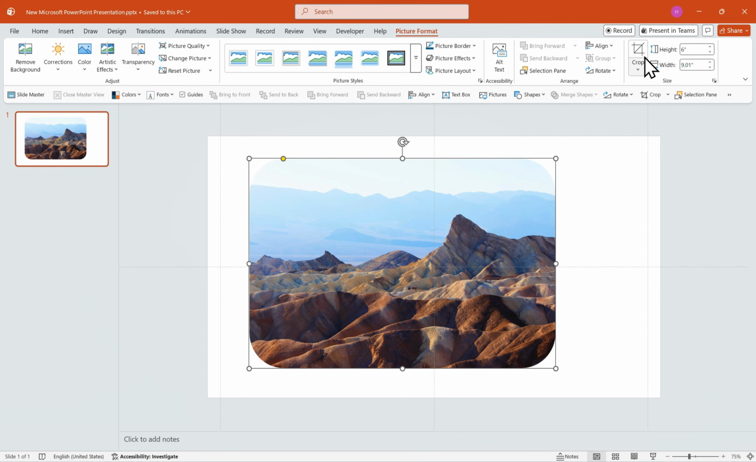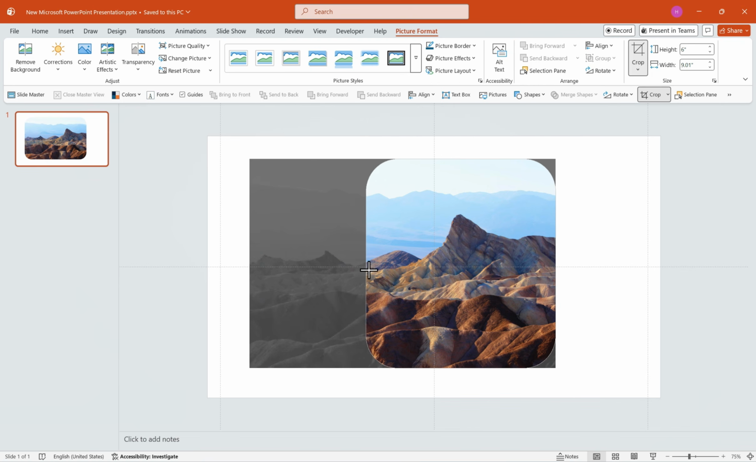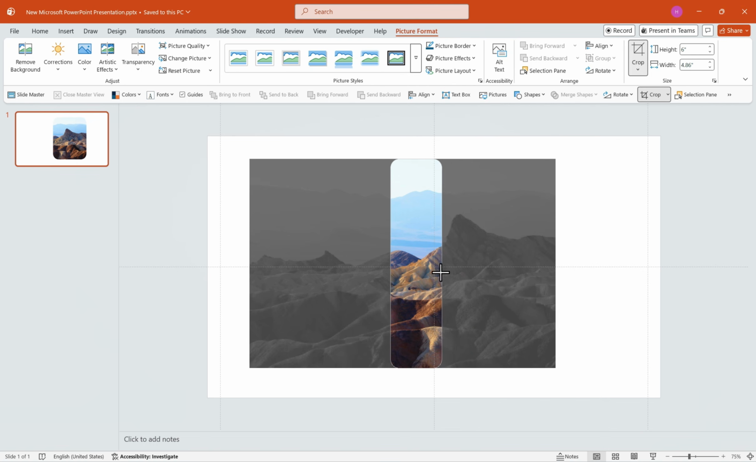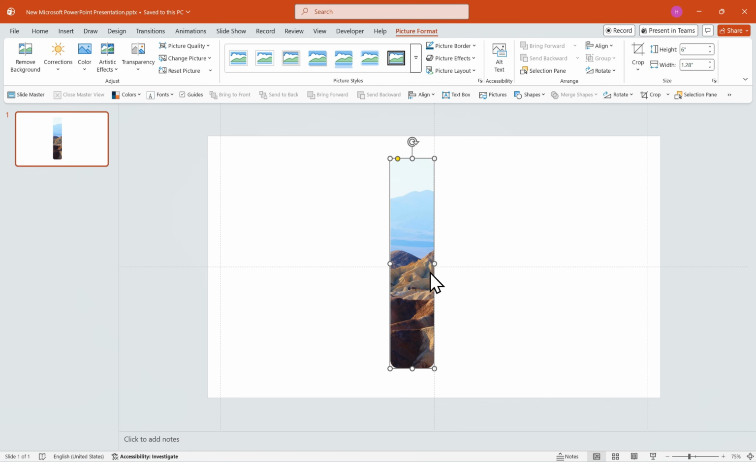Next, click Crop again. Crop the image to the size you need. Click Confirm. Then drag this small yellow dot. This lets us adjust the curvature of the rounded rectangle.